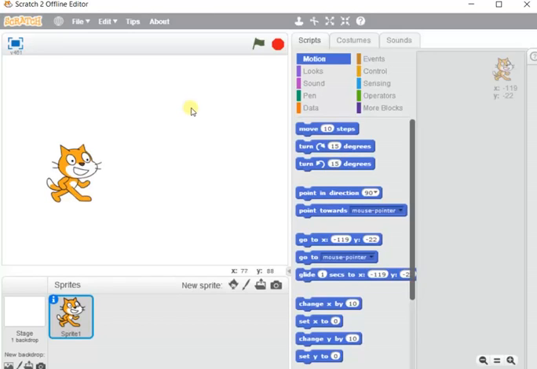Now we'll discuss some basic commands in Scratch. The move command under the motion block. Click and drag it to the script area. The move command shifts a sprite a defined number of steps ahead on the stage.